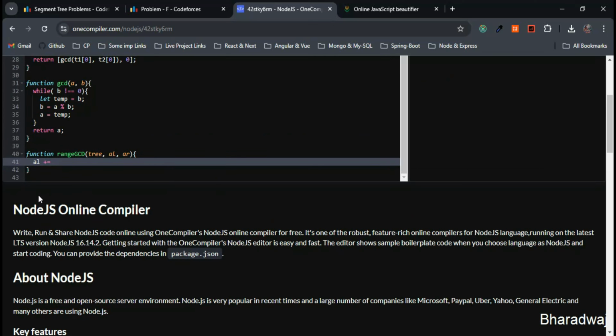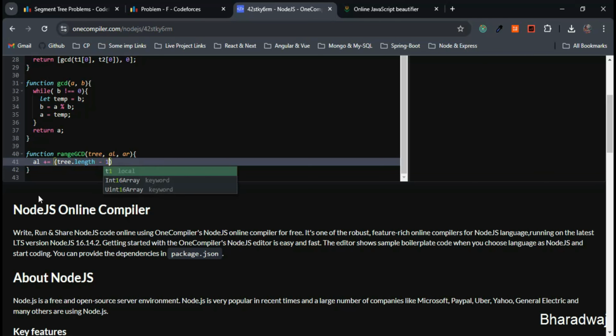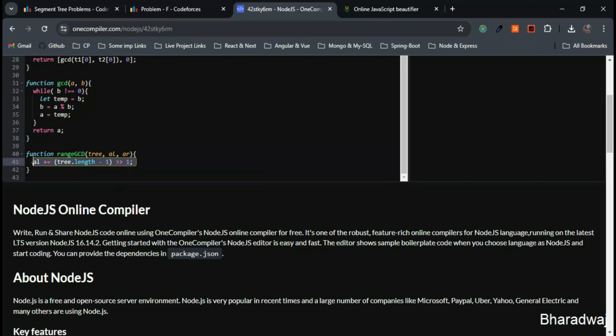This will be AL equals AL plus length of the tree minus 1, the last index, right? This has to be length of the tree minus 1, nothing but the last index, and I'll just make use of this one, the bitwise right shift operator, right? So we have to skip this one while I make use of this operator. So we are adjusting the index for the segment tree. Same will do for the upper bound, right? So I'll just copy the same thing and make the necessary changes. I'll come here.